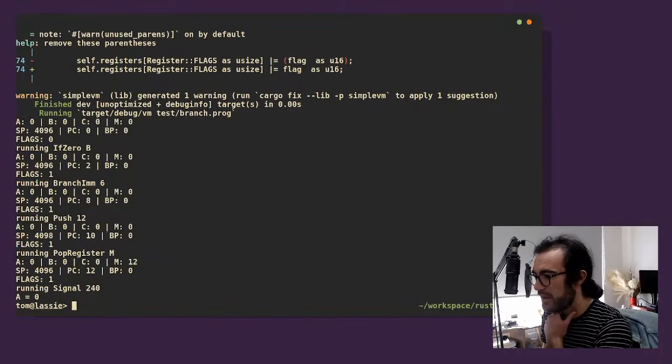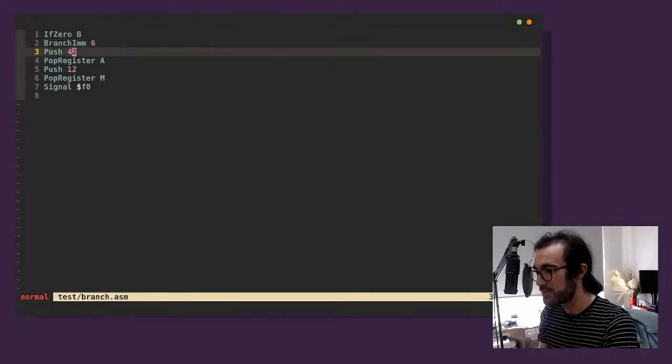But anyway, now we can see that we never execute some of this program. A is still 0 at the end. That's beautiful. That's what we expect.